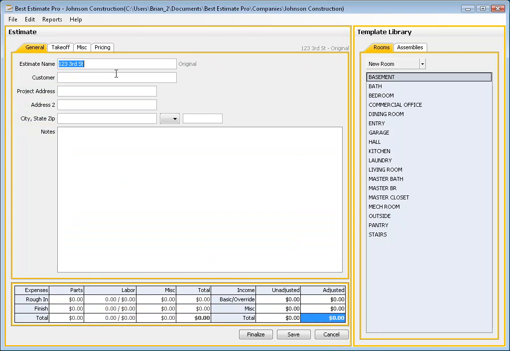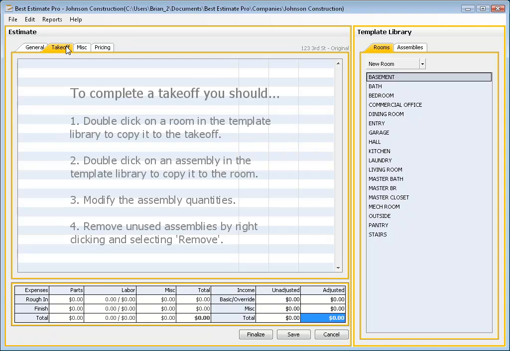To show you the Estimate Summary section, let me open an estimate. The Estimate Summary section is broken down into two parts. The left half summarizes the expenses you will incur by project phase, and the right half summarizes what you are charging your customer. The information changes dynamically as you change the estimate. Watch the values change as I add a basement to the takeoff.